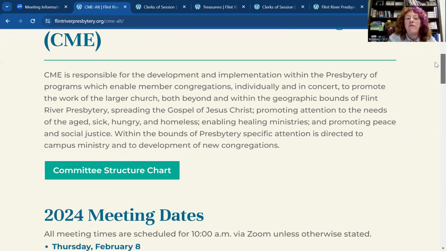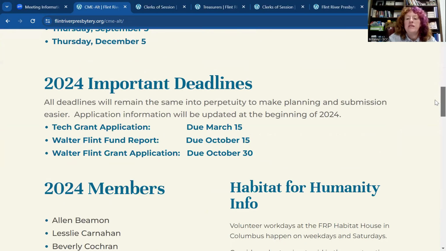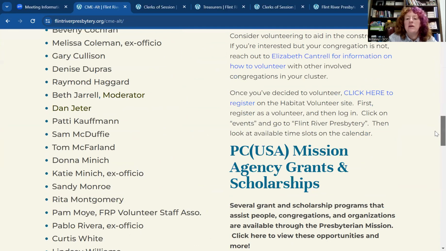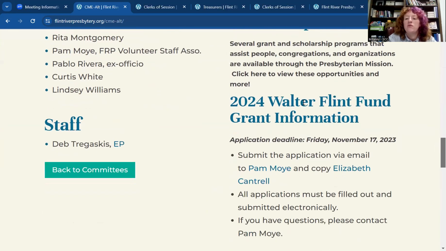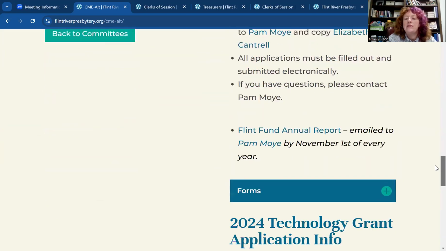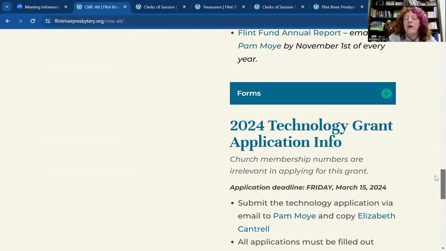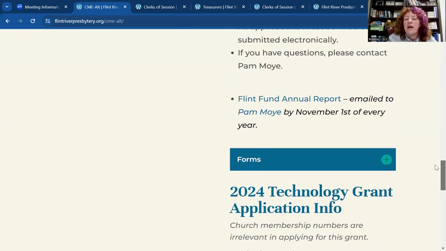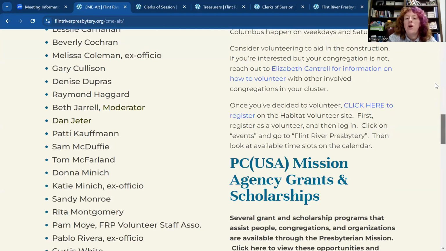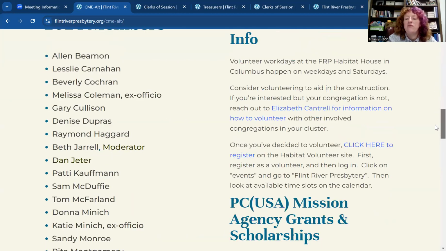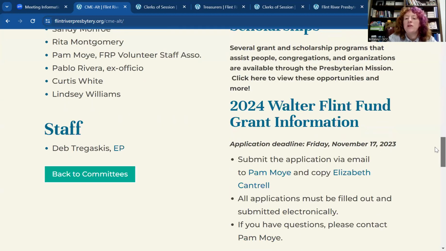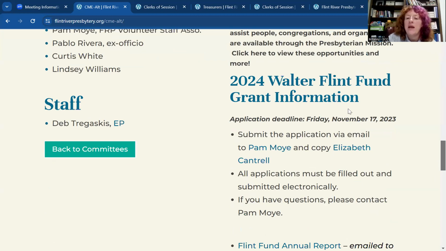Committee on Mission and Evangelism oversees a couple of our grants and scholarships, the Walter Flint Fund and the technology grant. If you're looking for a grant application, you're going to go and look at the Committee on Mission and Evangelism to find that. So you've got your Walter Flint Fund grant application. Here are the folks that you can contact with questions.